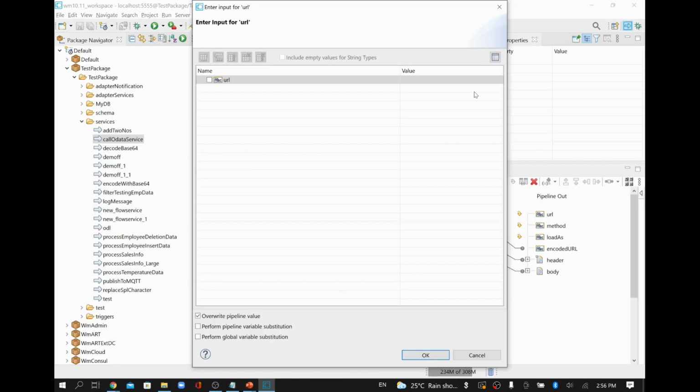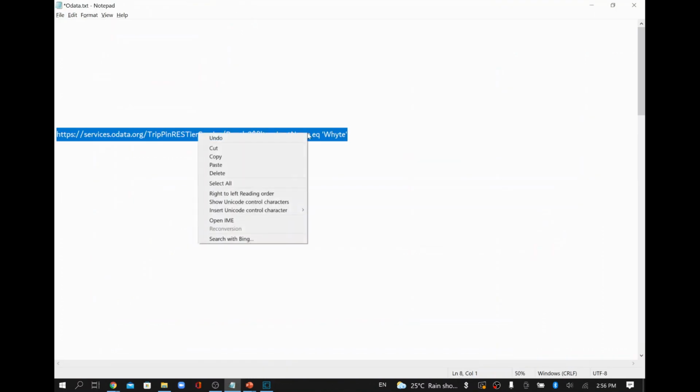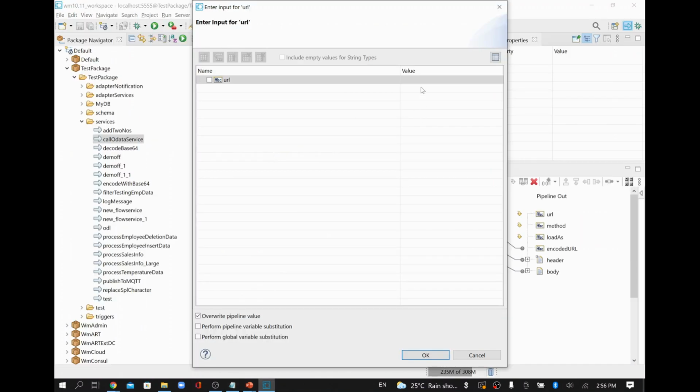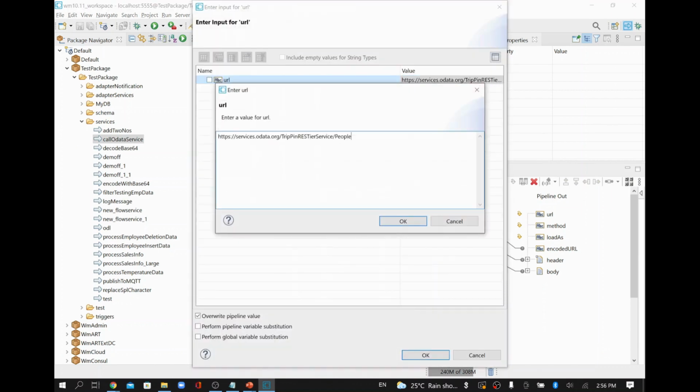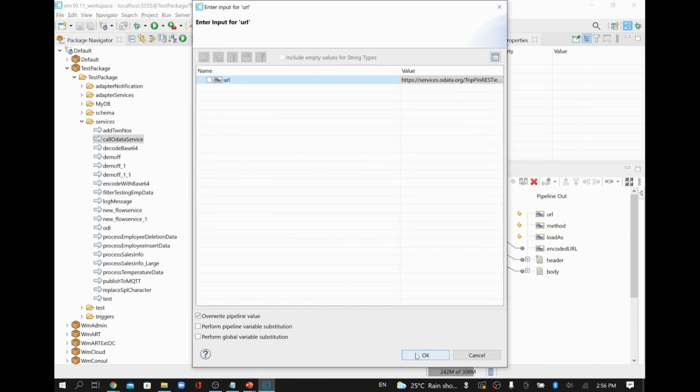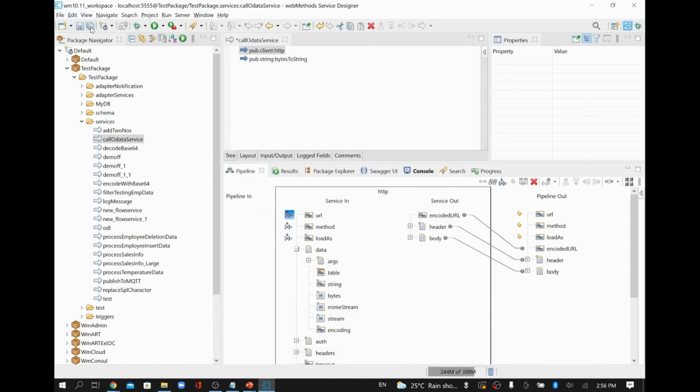I have copied it, and now I'll paste the URL. It's not getting pasted. One minute. See here, it's getting pasted, and I'll remove the space. So it's going to filter for the last name equal to White. Then I'll give OK, and OK again, and save it.